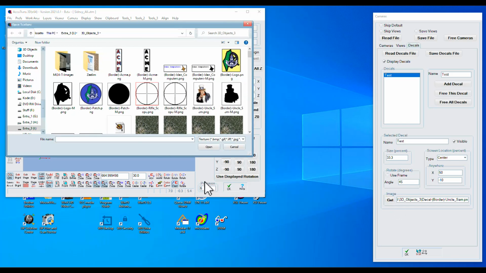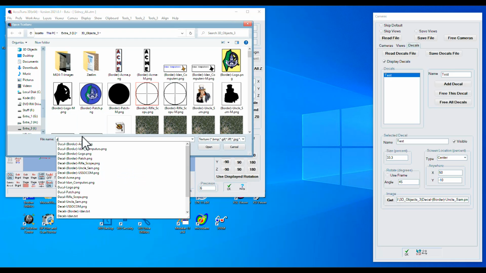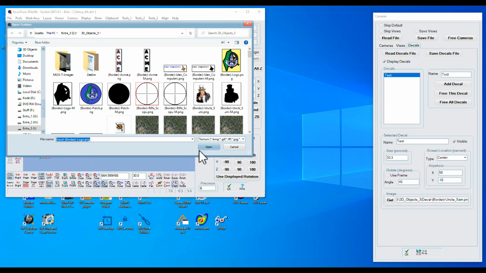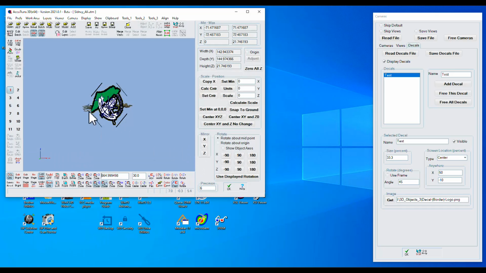But if we go to another Decal, let's see, logo. Now we've chopped off part of the Decal there, and so to get around that we click on Use Frame, and it puts a frame around the Decal which we can't see, and the dimensions of the frame is the diagonal for the bitmap image, and so it all appears inside.